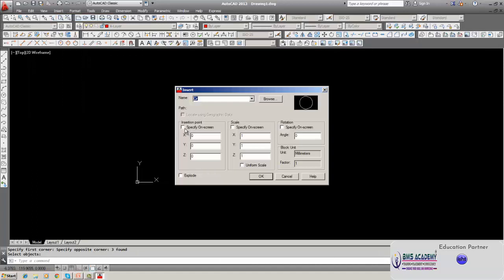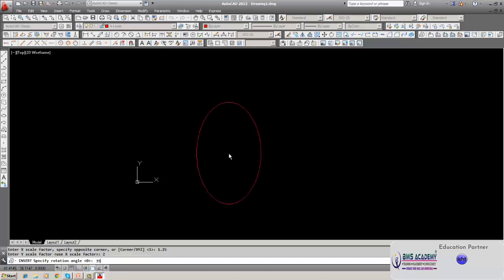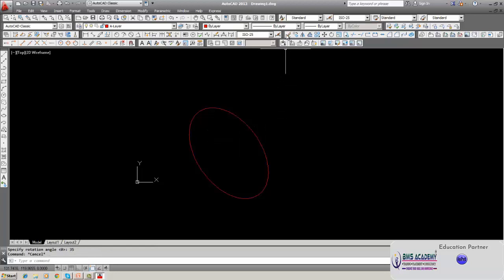Screen. Okay. Now we will click here. It asks for the scale factor, say 1.25. It asks for another scale factor, use the same scale factor or a different one, say 2. And now angle 35, it is rotated by 35. So this is how we can create the blocks.